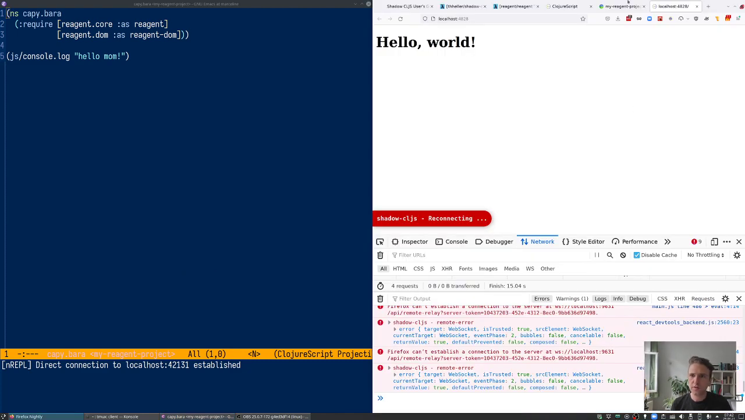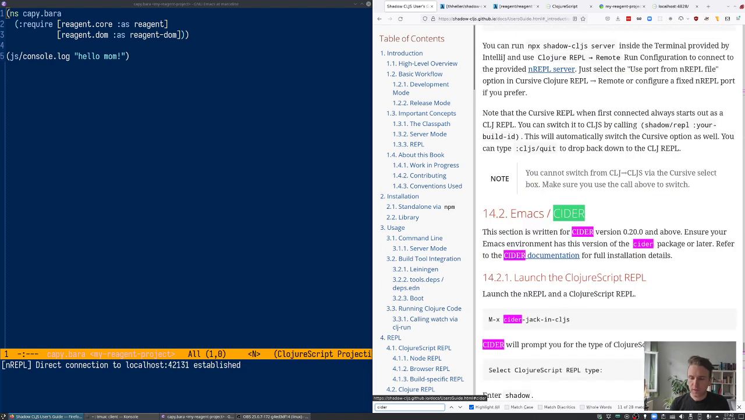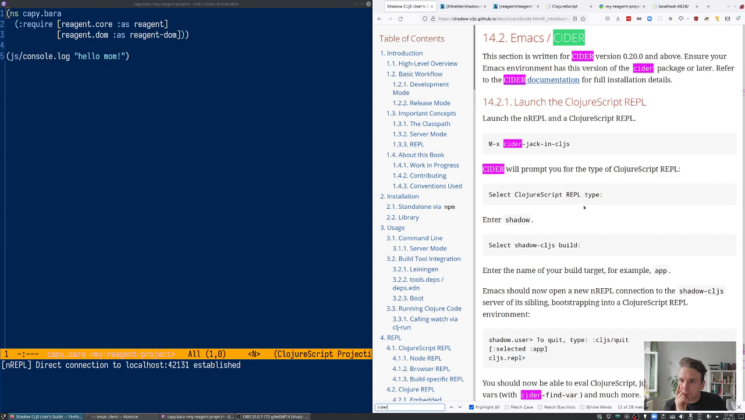Does the shadow docs mention CIDER? Emacs CIDER. Yeah.